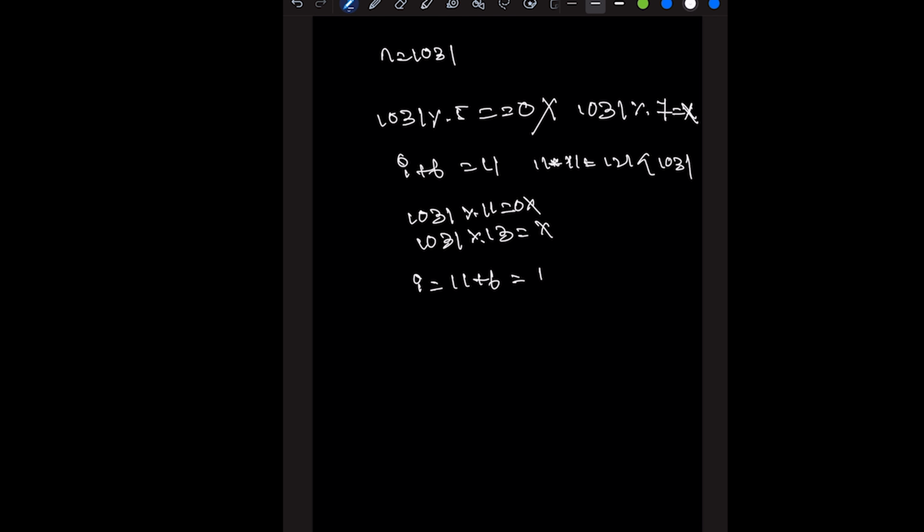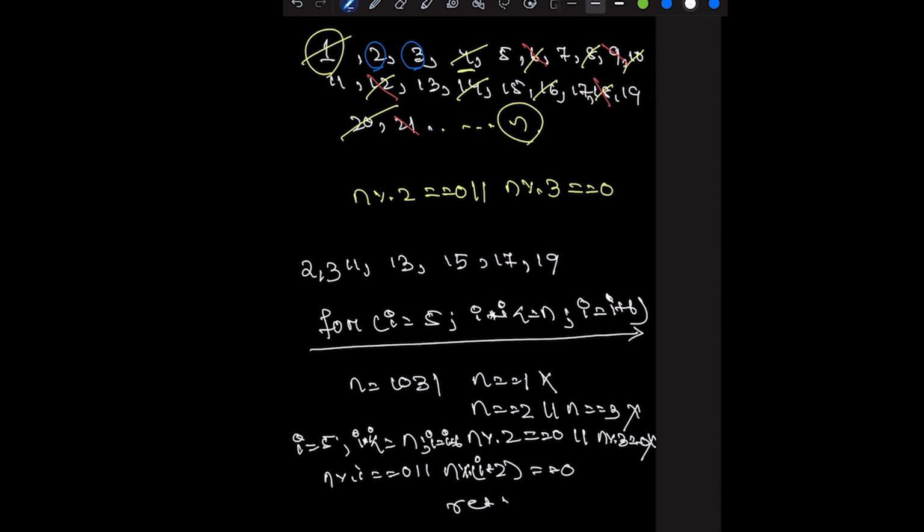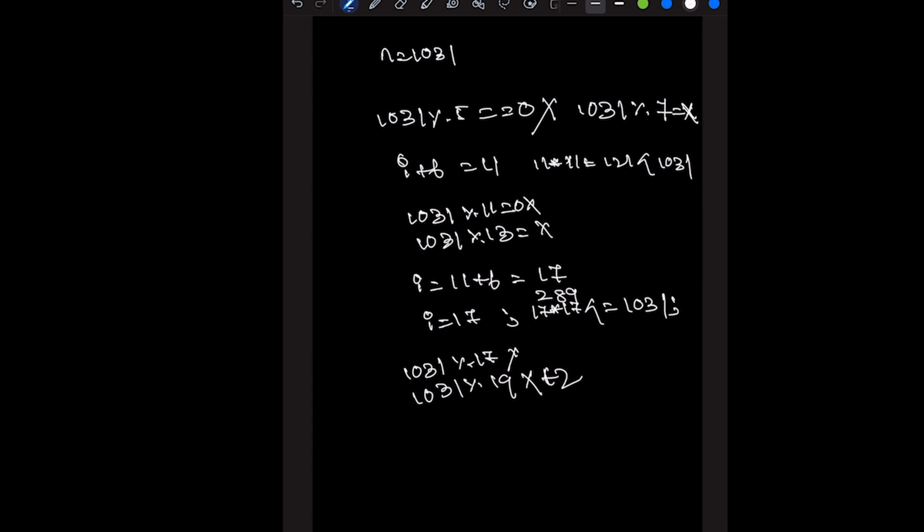So now i equal to 17, then 17 into 17 is 289, which is less than or equal to 1031, so the condition is satisfied. Then we check: is 1031 divisible by 17? No, it's not divisible. Then is 1031 divisible by 19? No. Now why 19? Because we are adding 2 each and every time while checking the conditions, so we are incrementing by 2. No. Then 17 will be incremented, 17 plus 6. So what is 17 plus 6?